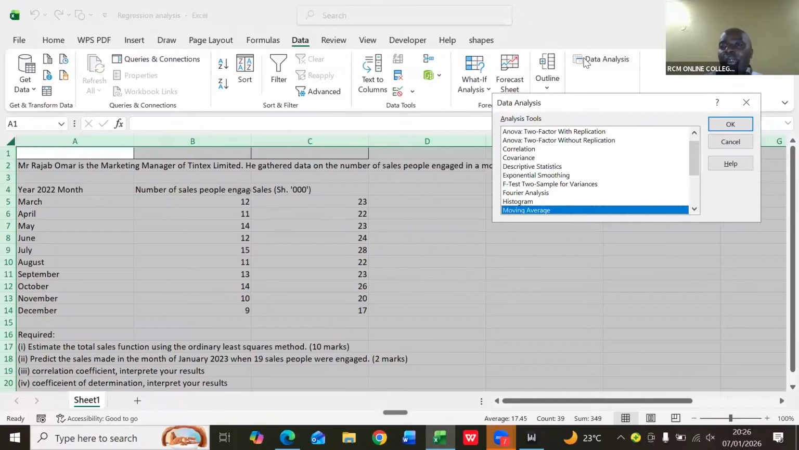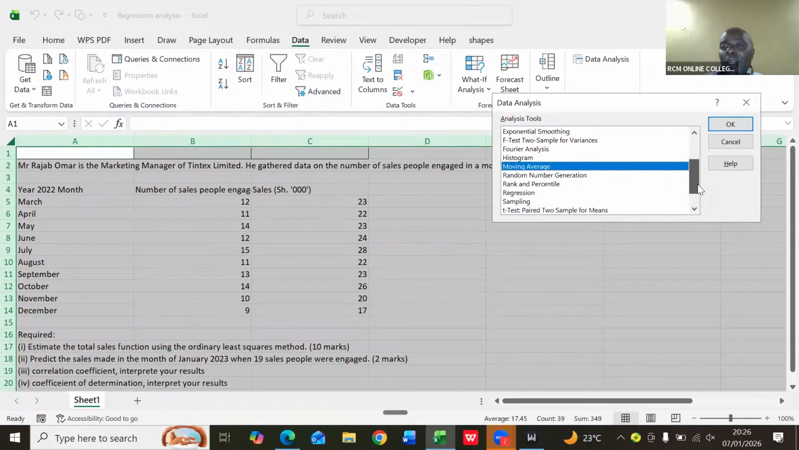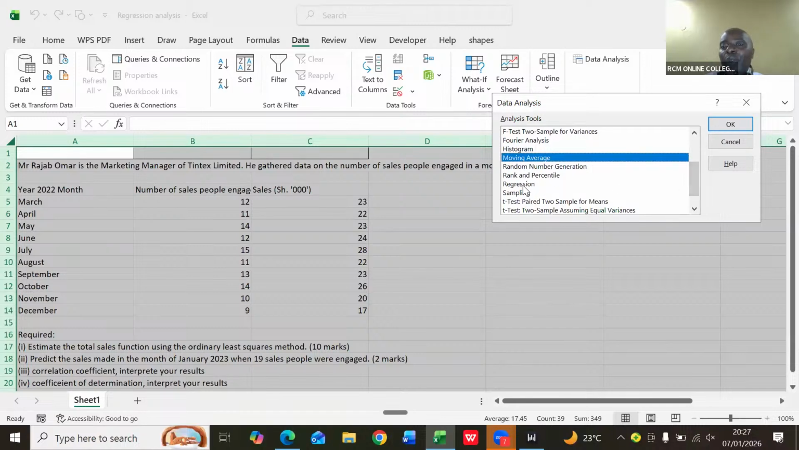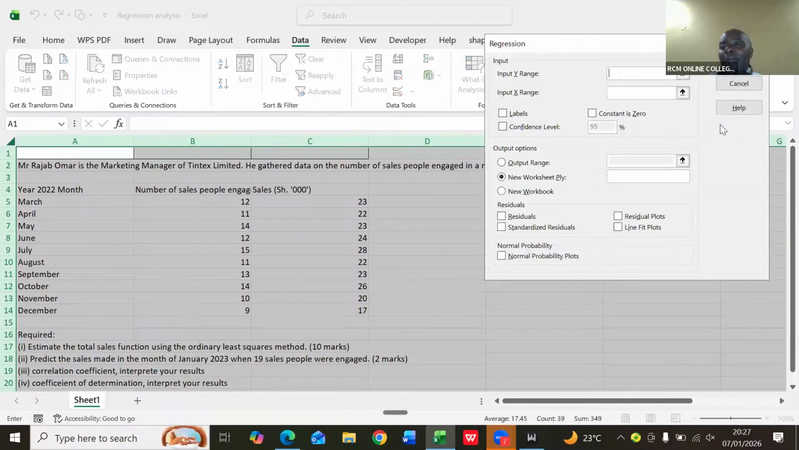When you click this data analysis, you are able to get a pop-up window. In this pop-up window, we have ANOVA, analysis of variances, and so on. What I want, ladies and gentlemen, is regression analysis. When you walk down here, you will be able to see regression. So you click on regression and then you say okay.